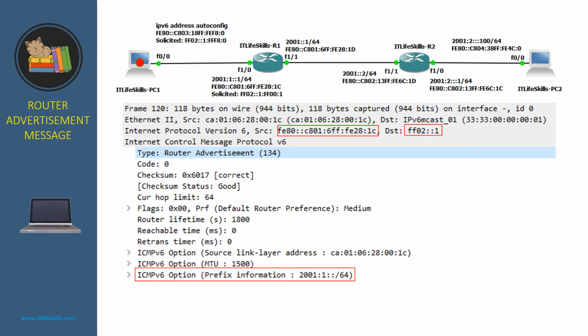Upon receiving the router advertisement message, PC1 will learn about the prefix of the network and figure out the interface ID from its MAC address by using EUI-64.